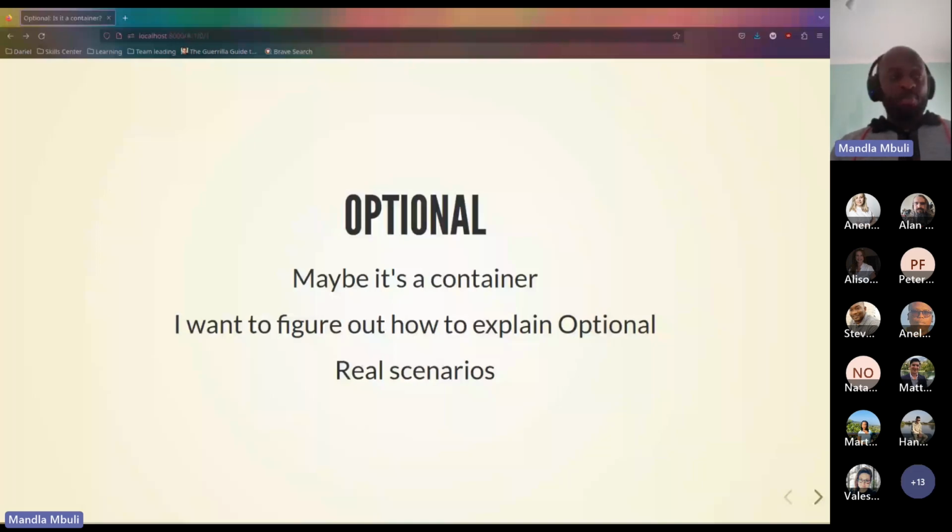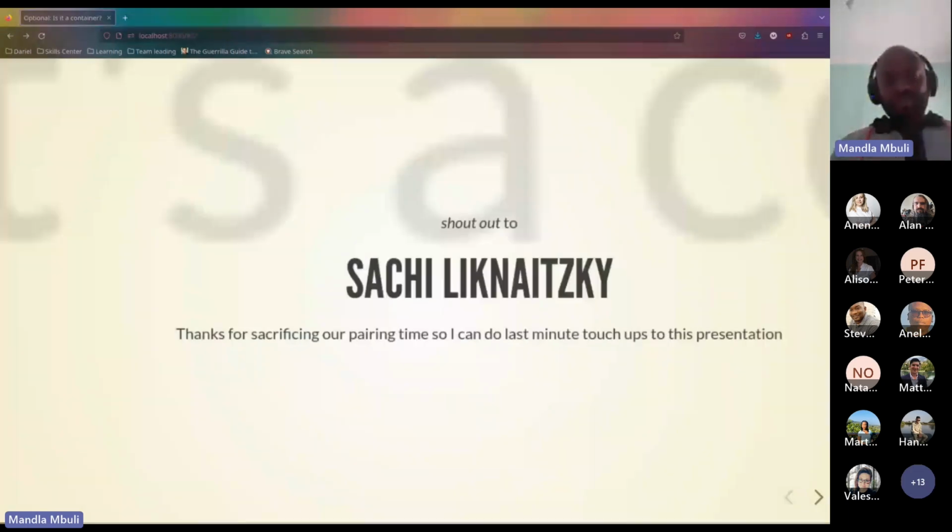So this is not going to be a from-the-ground-up explanation of Optional. This is assuming you've seen Optional and maybe you haven't explored it as much as I've had the opportunity to explore it over the last year or so while I was at the client.